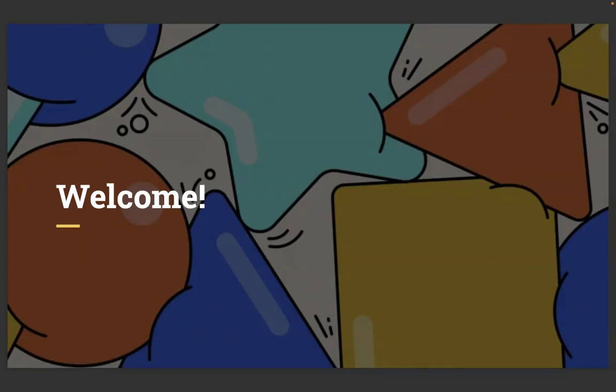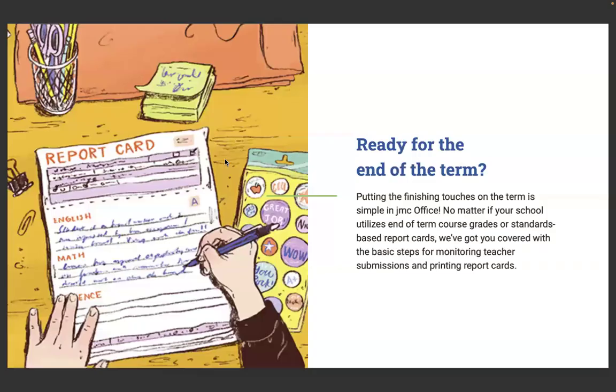As a trainer here at JMC, I've been a trainer for a few years now, and prior to that, I was a high school English teacher and instructional coach in the great state of Iowa. So I know firsthand how anxiety filled the end of the term can be for some teachers and some front office staff members. So today we're here to alleviate some of those concerns and show you how to end the term in style in JMC.